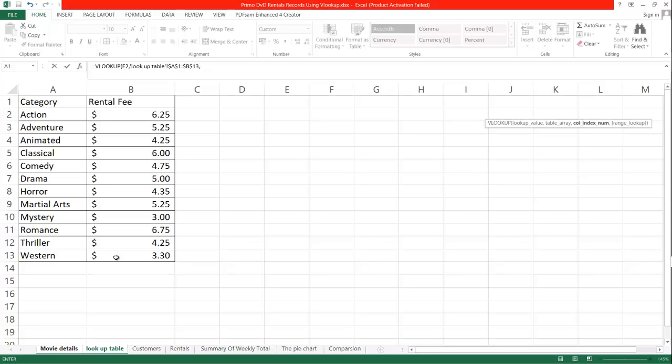Separate my cell range and my column index number. In other words, which column specifically are we searching for the rental fee from our lookup table. And our rental fees are located in the second column. So I'm going to type the number 2. I'm going to also end by typing the word false.